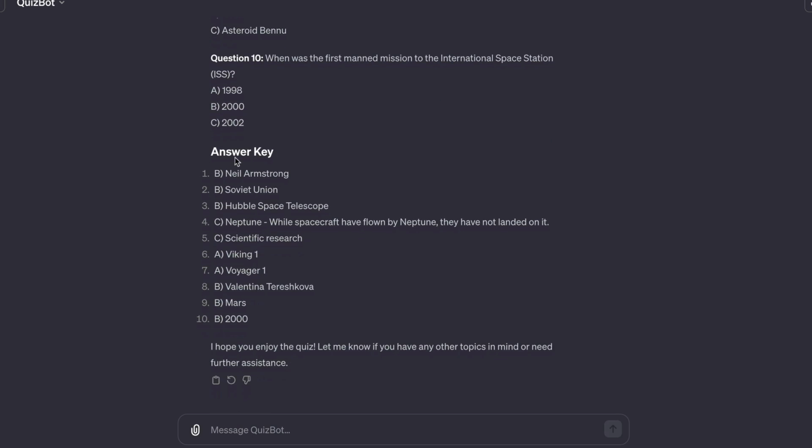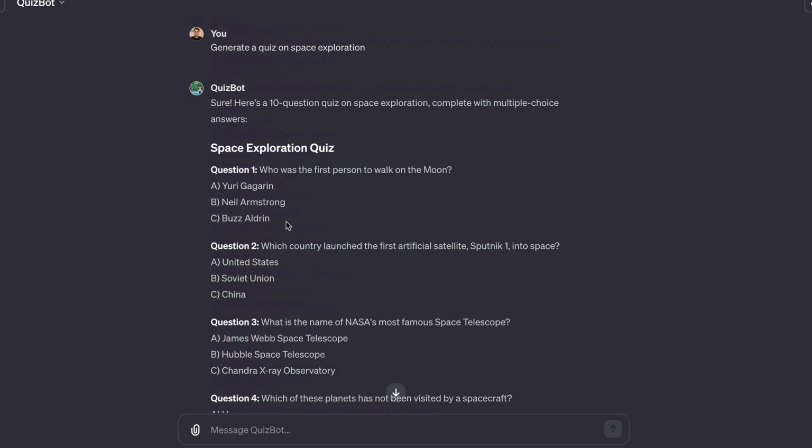So for example here, answer keys. This is all of the answers from 1 to 10. For example here, when was the first manned mission to the International Space Station? And the answer is the year 2000. So it's all ready to go and you can use this.